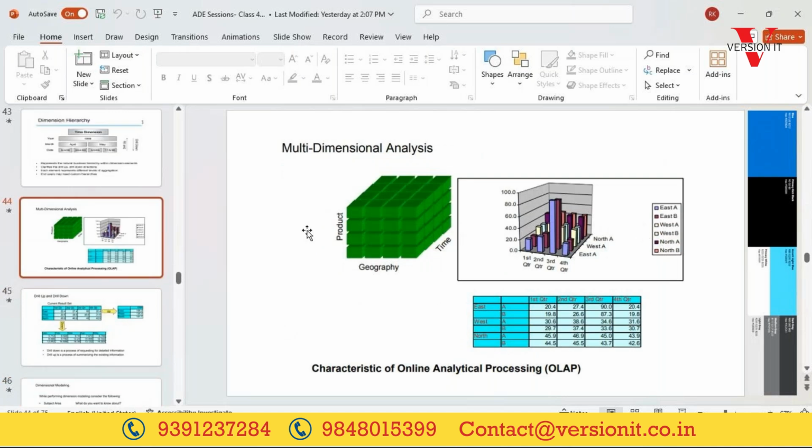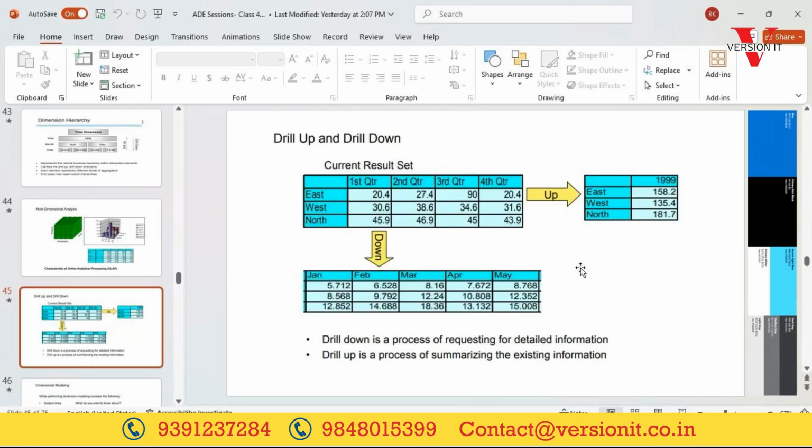So these are all the different dimensions, and the multi-dimensional analysis that a data warehouse allows. That's why we call it OLAP. Drill up or drill down is clearly shown here. You see here, the first quarter, which is about 20.4. The first quarter is January, February, March. If you add all these together, it will sum up to 20.4.